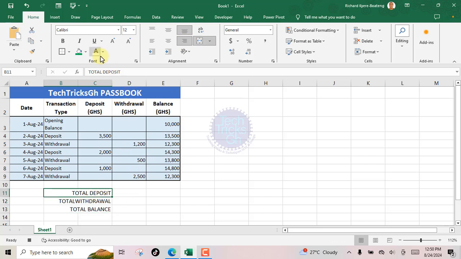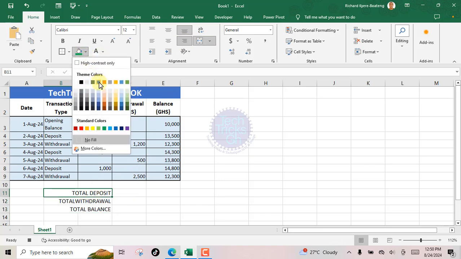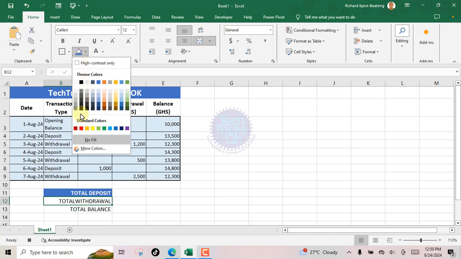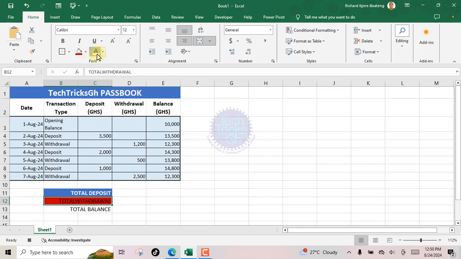Change the total deposit background to blue, the text to white, and bold it. Change the total withdrawal background to red, the text to white, and bold it. Change the total balance to green, the text to white, and bold it.